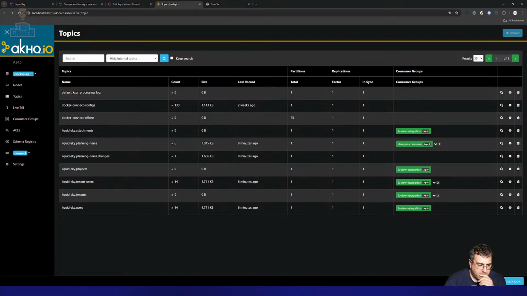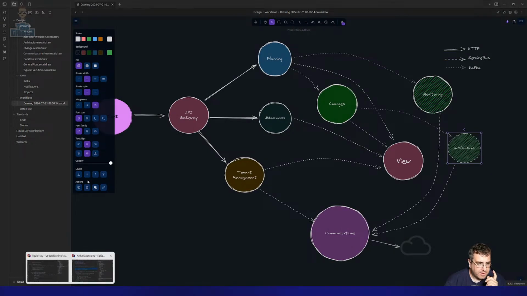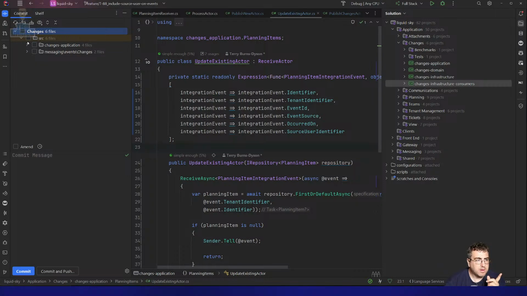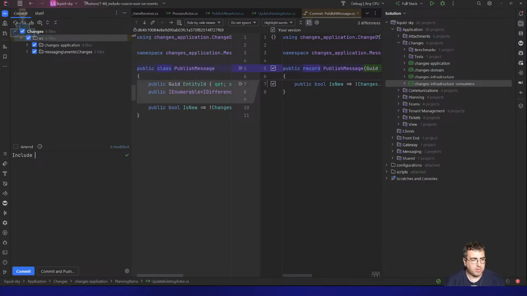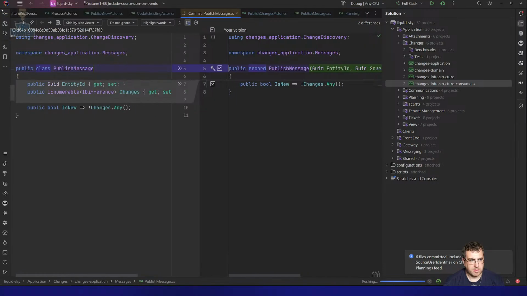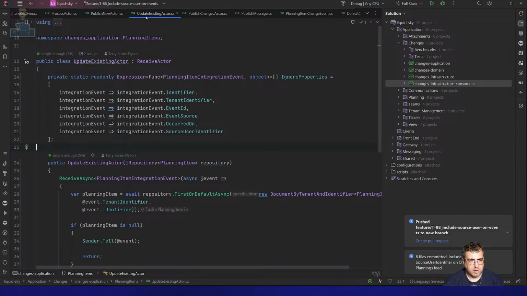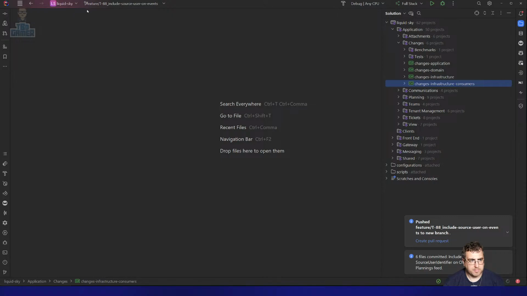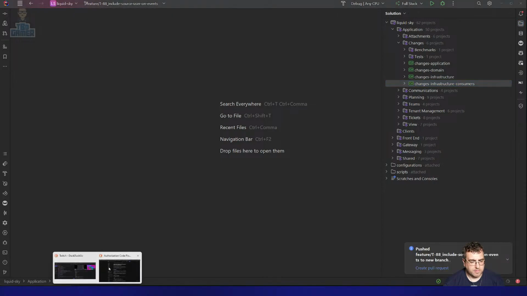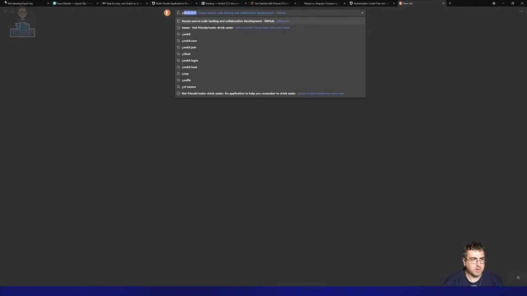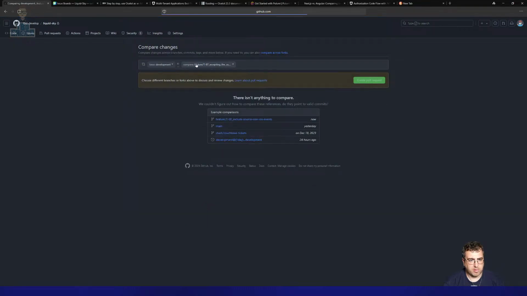So let's get that committed. Okay. Include source user identifier on changes for planning items feed. Commit and push. And then let's get this branch completed and merged, so we at least end the stream on, or we start tomorrow's stream in, fresh work. Let's go to GitHub. It's over here. Let's do compare and pull.